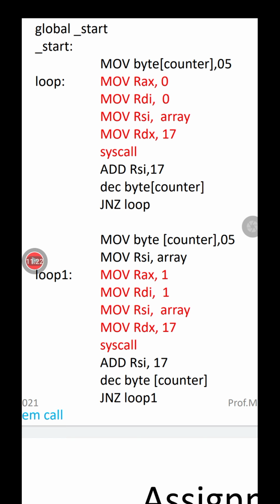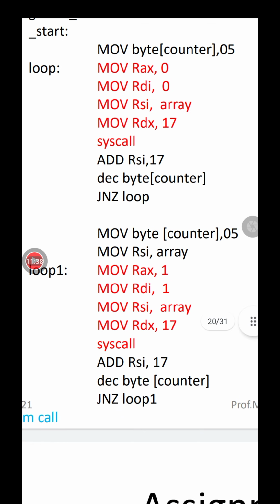Now we have to display the first number. So we will use the write system call: move RAX comma 1, move RDI comma 1. So these are the first two statements of the write system call. Now what do you have to display? You have to display the array. That means you have to display the first 17 digits of the array, that is 16 digits for the number and 1 digit for the enter.